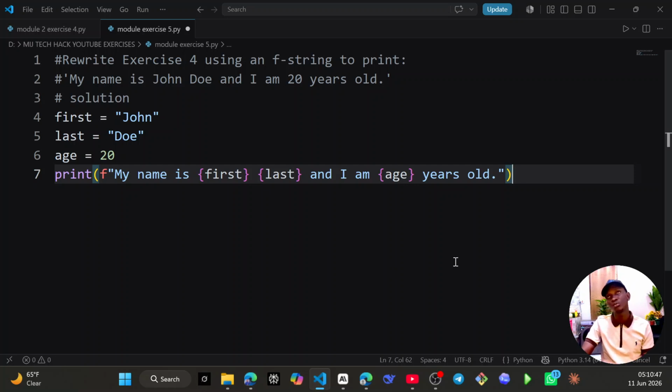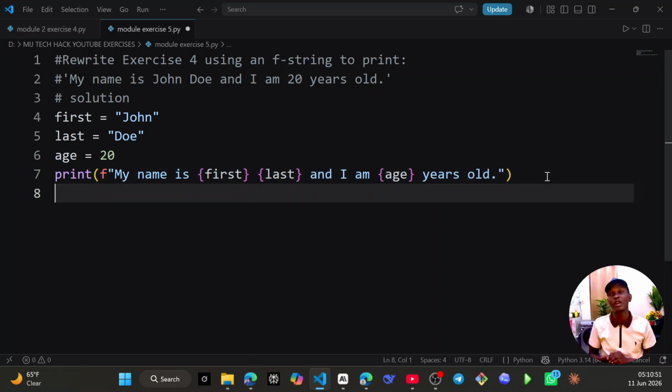Let's try to go to exercise 6. Time is running up and we want to do very many things today, including our project.